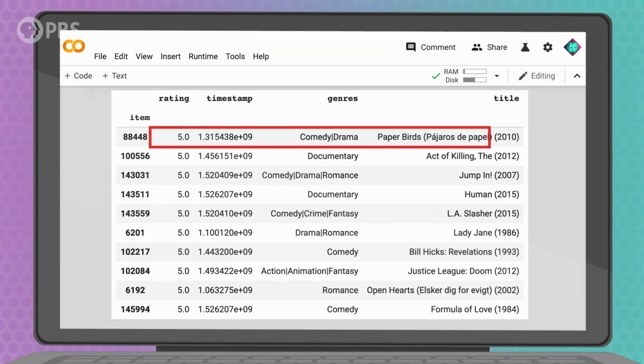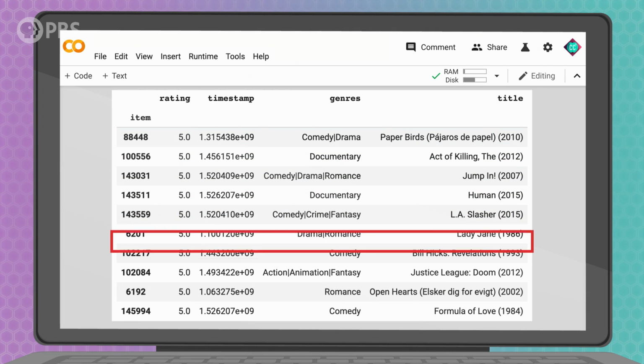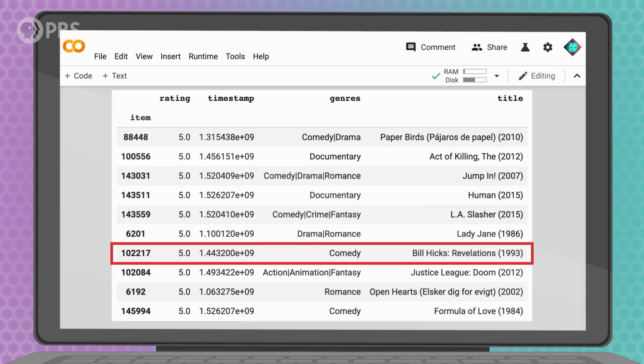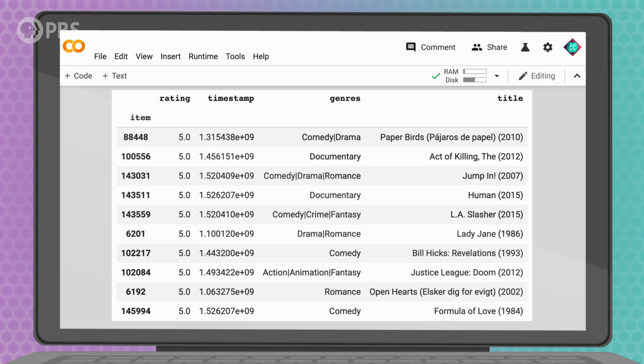Paper Birds? Bill Hicks Revelations? I have no idea what these movies are, but they're supposed to be good. They all have a perfect 5.0 average rating. I would expect to see movies like Harry Potter or Titanic or, I don't know, The Avengers. So let's take a look at the data and see why these are perfect.